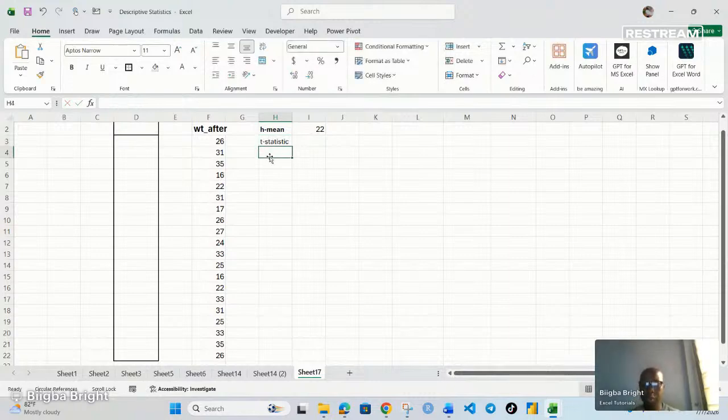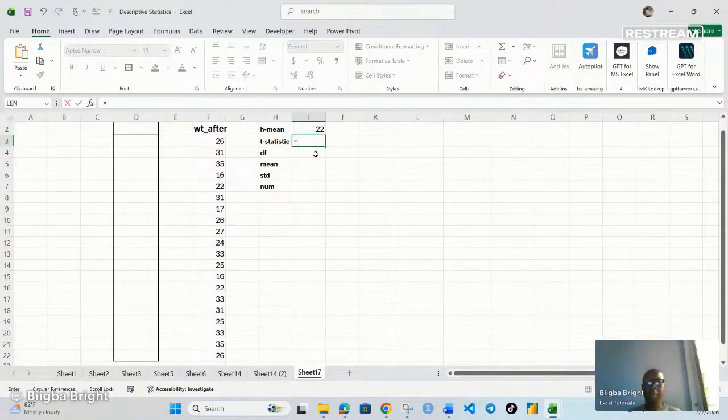Then you need your degree of freedom. And then you also need the actual mean. And then, of course, you need your standard deviation. And the total number of samples that you are working with. These are the stuff that you need to be able to calculate a sample. What is the T statistics? Now, the T statistics, let me show you something. I have already created a formula that can calculate it. So I'll call it one sample T test.